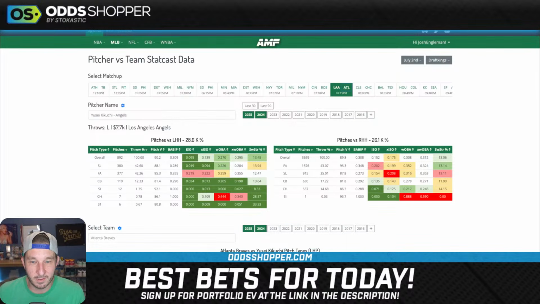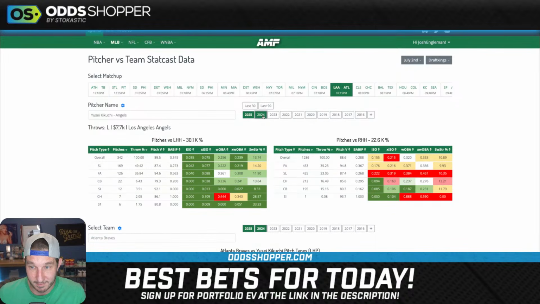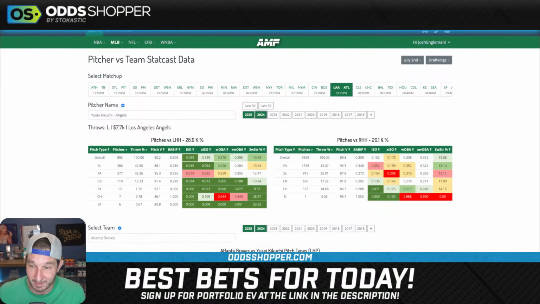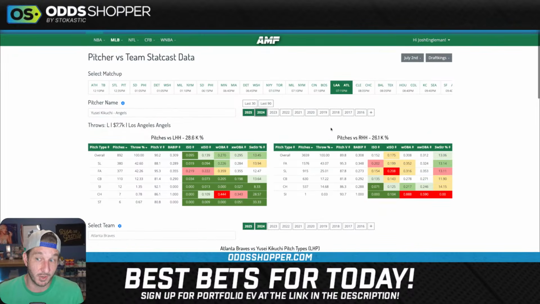Let's take a deeper look at Kikuchi. Now, Kikuchi gives it up more to righties. Smashed so far this year. Almost 1,300 pitches to righties this year, 215 ISO. Over the last 2 years, back down to 175. The strikeouts are going to be there. The power is going to be there too.